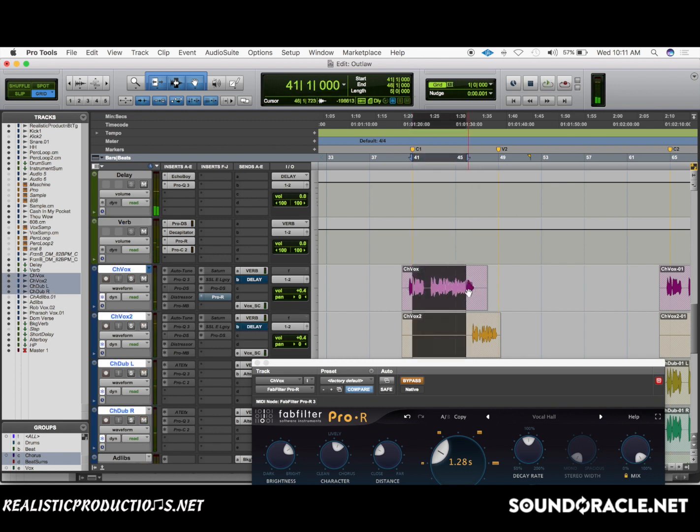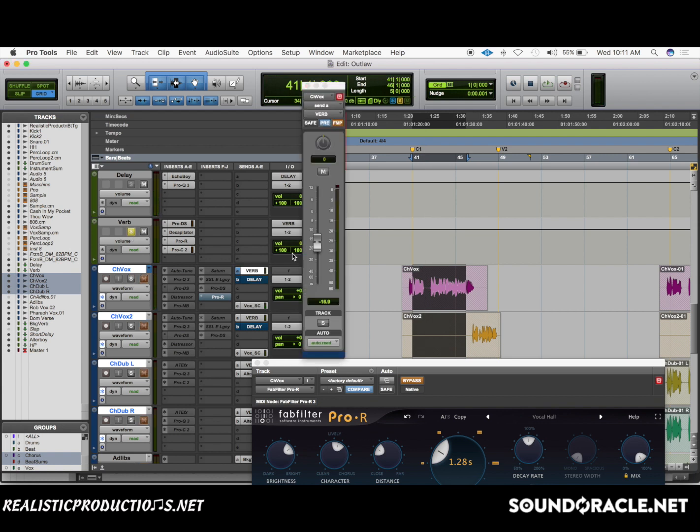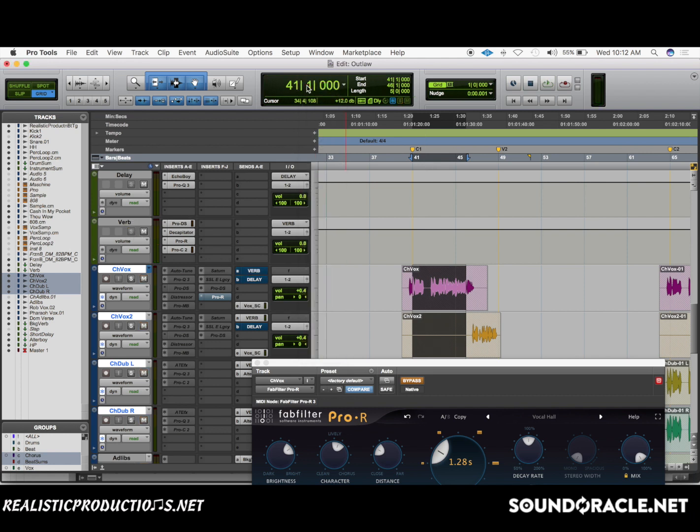Alright, cool. So we can hear that we have the dry signal, which is this signal right here without the reverb, but we also have the reverb. So both of them are going at the same time. That's what we're looking for, especially with something like a vocal. We want to have the dry and the wet at the same time and then just blend it in later on.